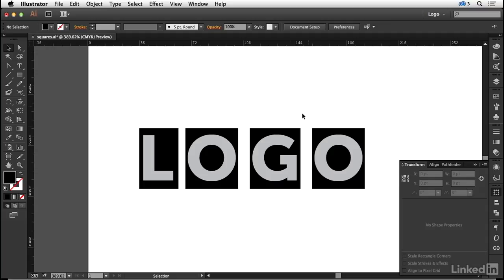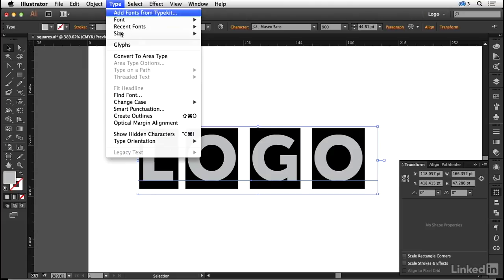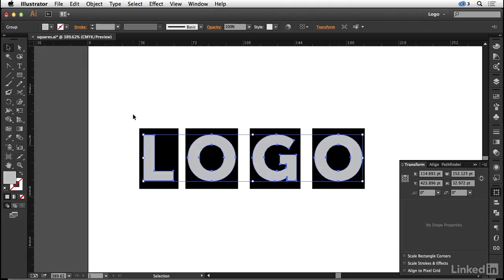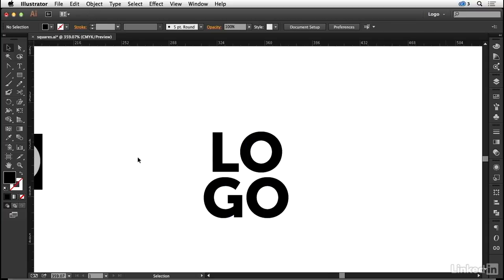So I need to take this a step further. I'll come to the Object menu and unlock all. I will then convert the type to outlines. Now I'm going to ungroup that so that I can select the letters individually. I'll swipe over the letter and its background rectangle, press Command or Control G to group. I'll do that for each of the letters and their rectangles. Then I will select all of them, come to my Align panel, show my options, and I want to distribute the spacing equally.